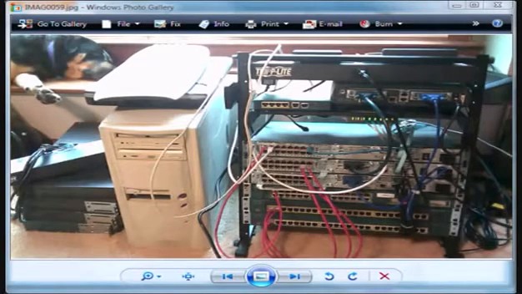I just wanted to talk a little bit about home labs. I think they're important. I like emulators, I really do. However, there's a lot of things you can't do with an emulator, and there's nothing like the experience of getting actual hands-on equipment.